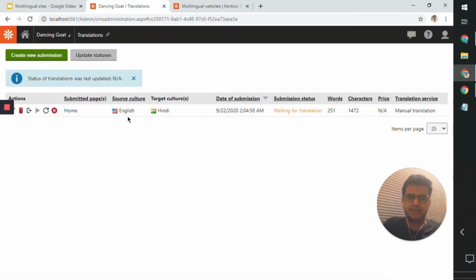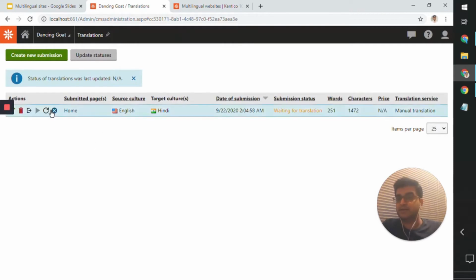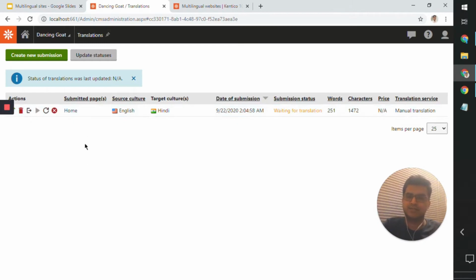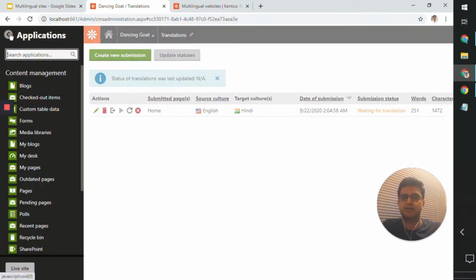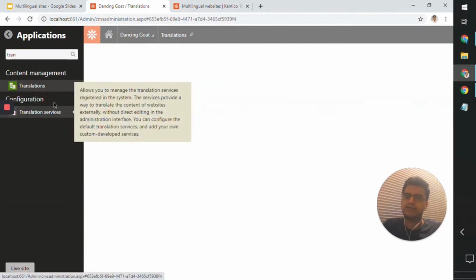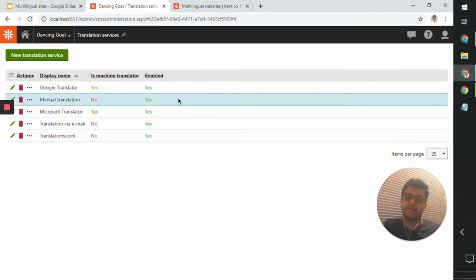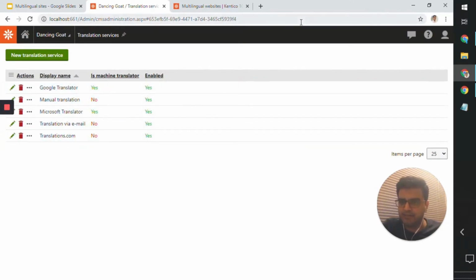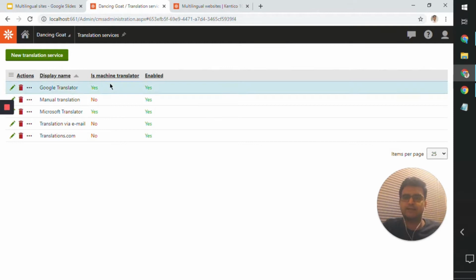So this is under content management. This is where, if you have manually submitted translations, that is what would appear here. So that's not what we want. I've done this before, and so it has just picked up that earlier manual translation. So let's search for translations again, and what we want to configure really is a translation service. And now as you can see, there's a few translation services here.